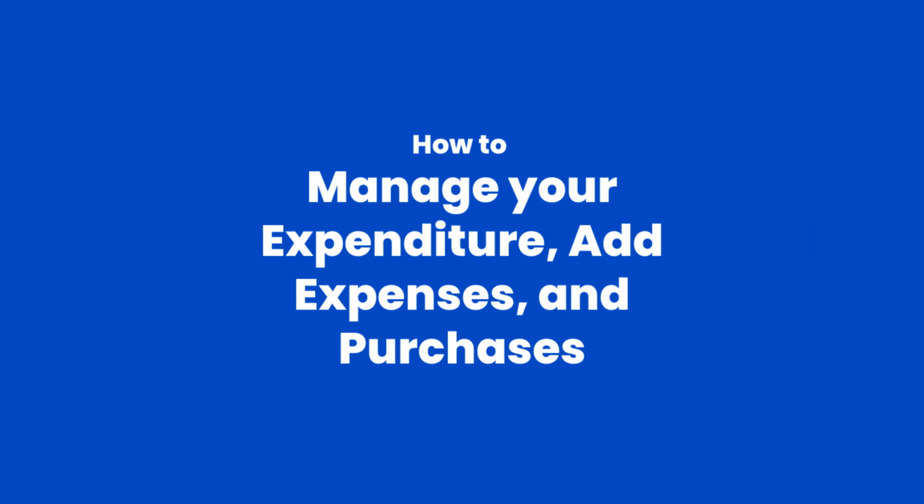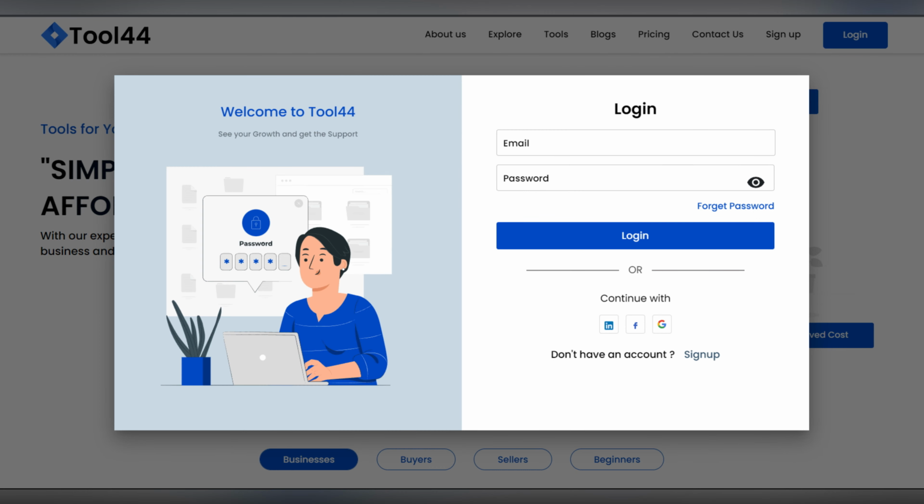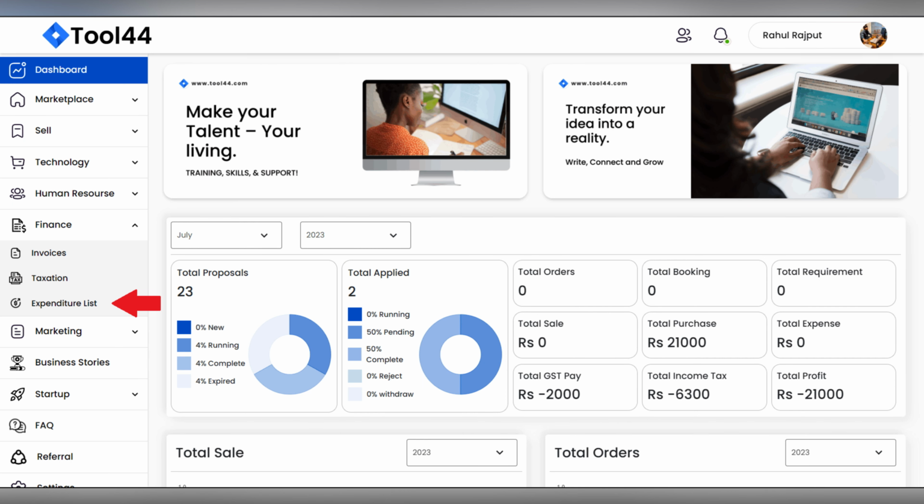By following these steps, you can manage your expenditure and expenses and purchases. 1. Sign up or log into your account on tool44.com. If you don't have an account, click on the Sign Up button and follow the prompts to create a new account. 2. Once logged in, locate the Finance tab in the left side menu and click on it. This will take you to the Financial Management section.